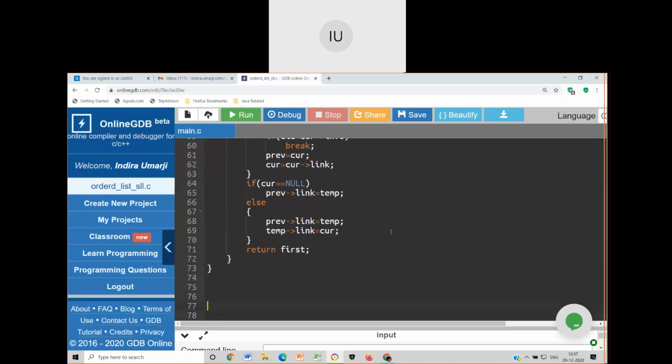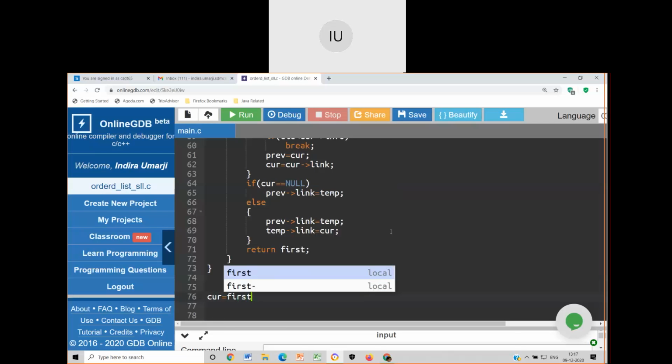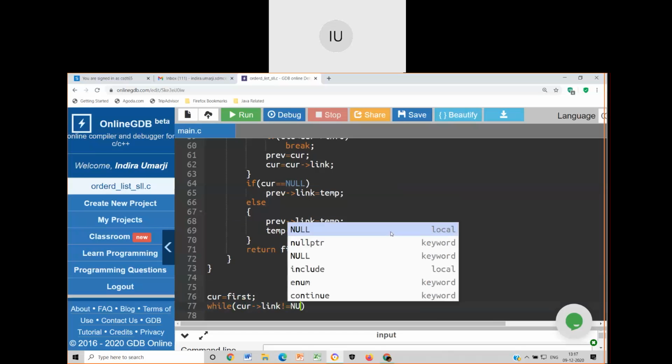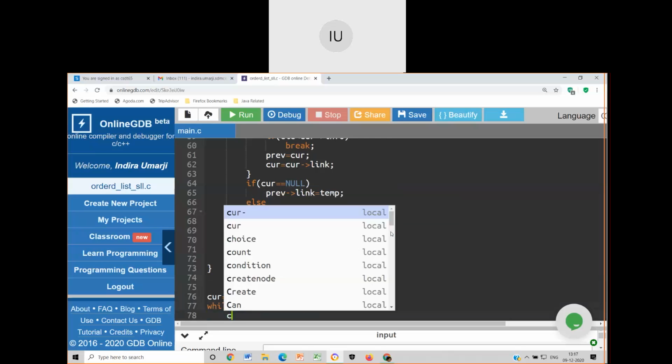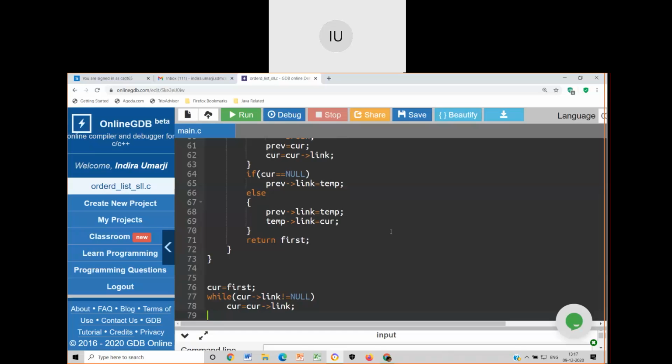I will just write only those lines of code for you. See, if I have a first and a second, how do I do it? I will write current is equal to first. Then I'll write while current arrow link not equal to null, current is equal to current arrow link. So at the end of this while loop, current will be pointing to the last node of the first linked list. Already second is pointing to the first node of the second linked list.